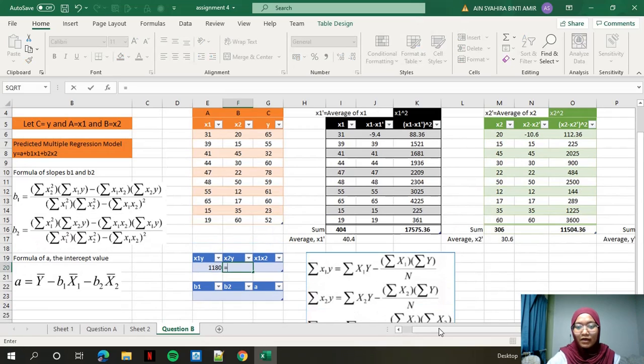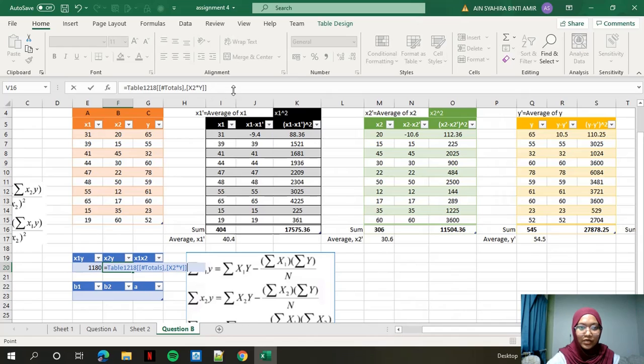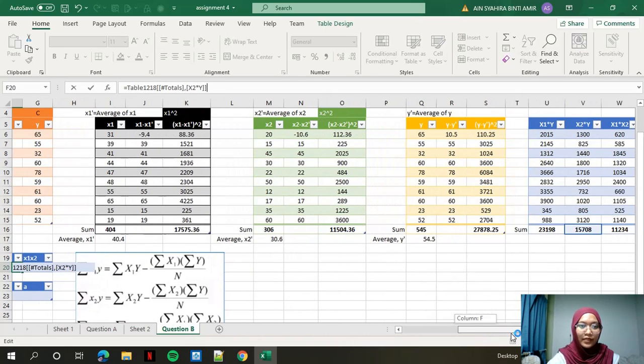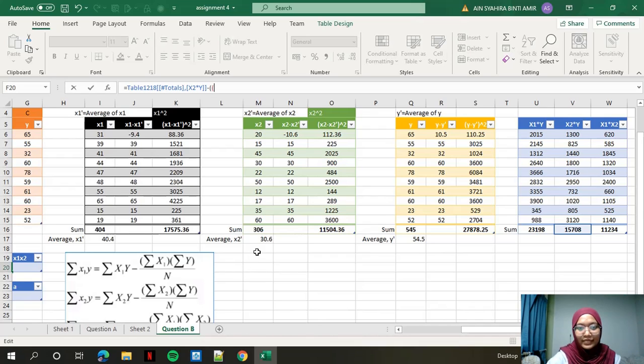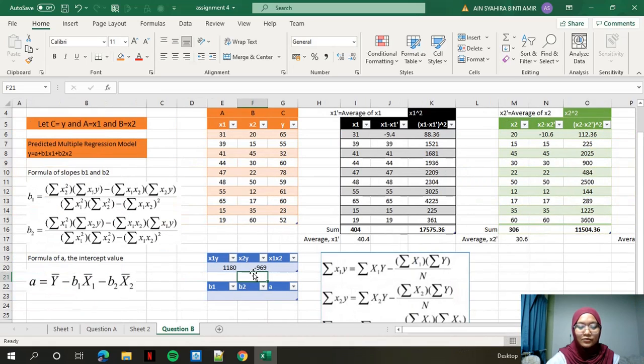And then we need to find our x2 times y. We select sum of x2 times y. We select this one. We can change our function to here to make it easier. We minus sum of x2, which is 306, times sum of y, which is 545 here. And then close the bracket, and we divide it by the number of samples, which is 10. And enter. You can see here, we get our x2 times y, which is negative 969.